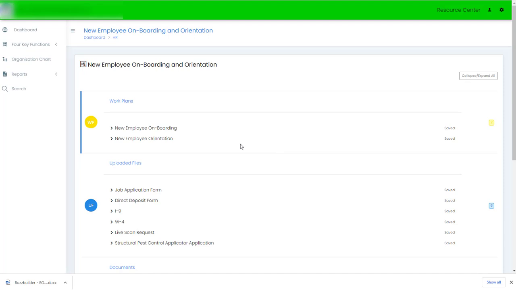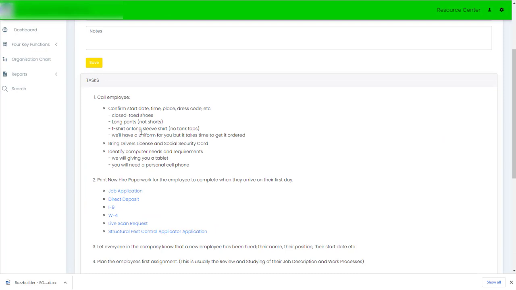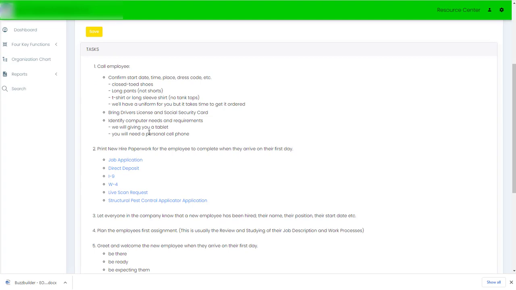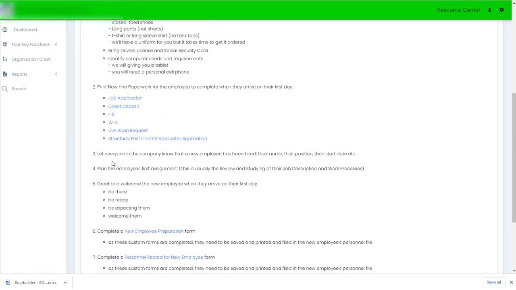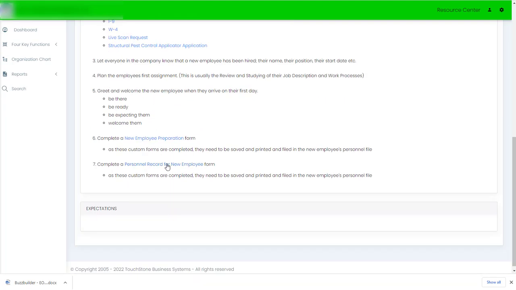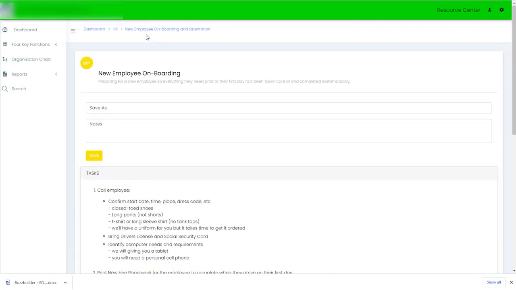And when they go into onboarding, we actually have onboarding and orientation. So onboarding is getting them ready to come to the company. So they confirm the start date. They make sure that the time, place, dress code, etc. Bring your driver's license. And then they have what they call the new hire paperwork: job application, direct deposit, I-9. These are all clickable, goes to it. The new hire fills them out. They let everybody in the company know that they've got a new employee. So they're basically all these different great little tools that are available.